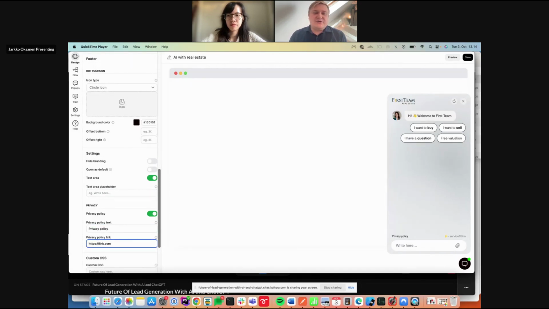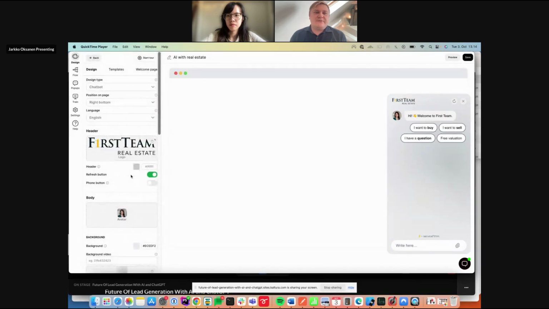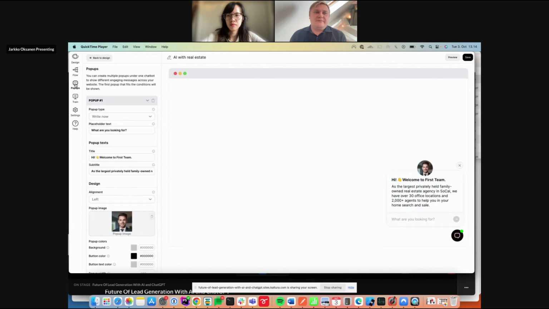So you can link to your terms and conditions here. And then for demos, you can add a background image at the bottom. If you're making an example for your own client, you can put their example there. Here, you can make lots of different kinds of pop-ups. We won't go very deep into this. Let's go further into the AI.